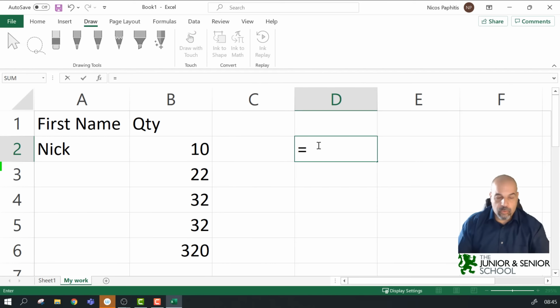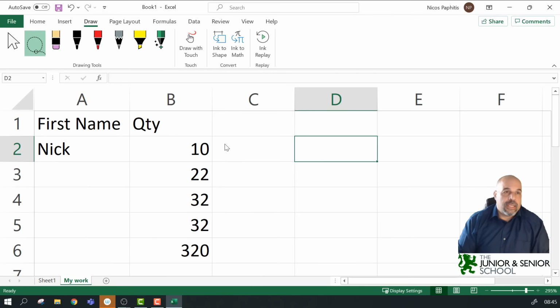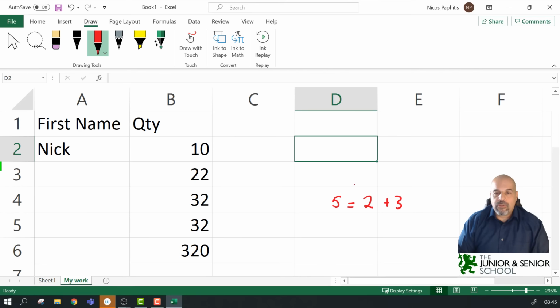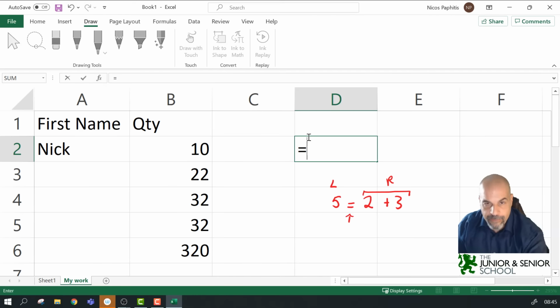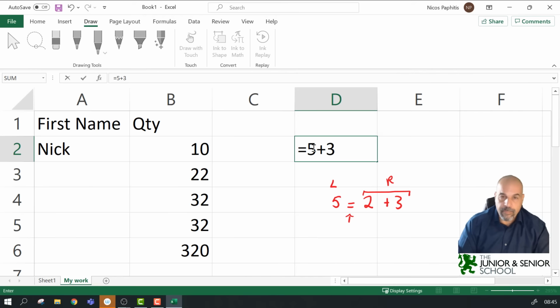Now, why do we put equals? I said I was going to explain this. So in a calculation like 5 equals 2 plus 3, we have two sides of this equal sign. We've got the left side and we've got the right side. And essentially the equal sign here means that the left side is equivalent to the right side. So when we add an equal sign in a cell, we're saying that the left side is equal to the right side. So if I was to do this, actually, let's make it the same one, 2 plus 3, so that looks the same.